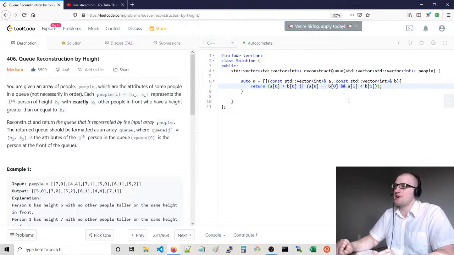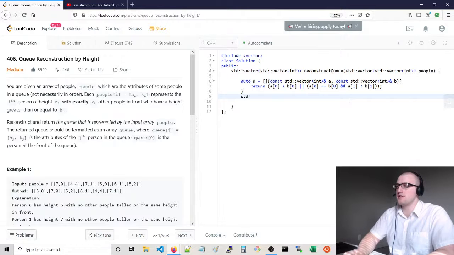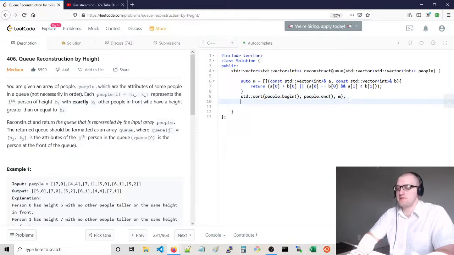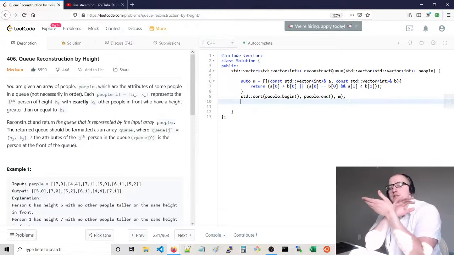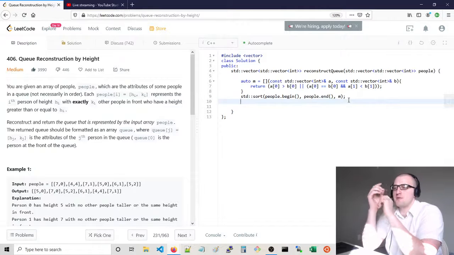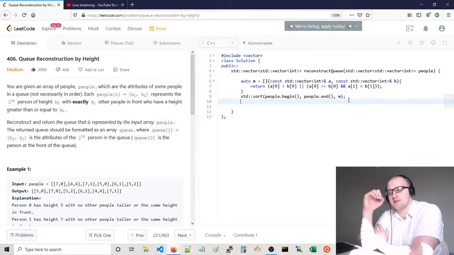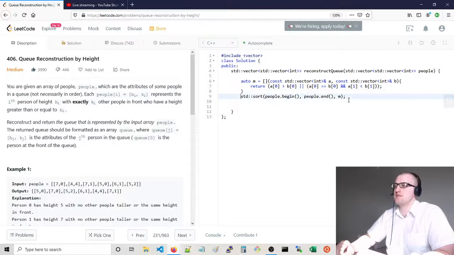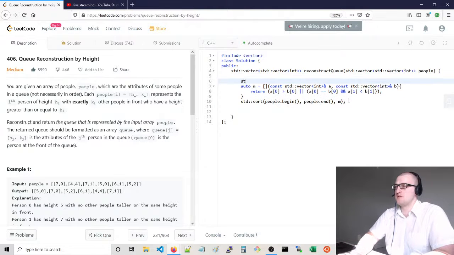And the reason for that should be clear, well, I shouldn't say it's clear. I'll explain in a second why we do it this way. What we're going to do is sort our list that way, and then insert each person into our return vector. Actually, I'll do it this way.